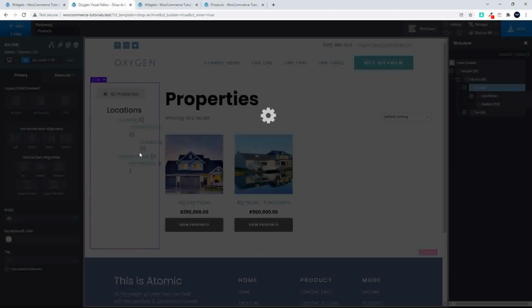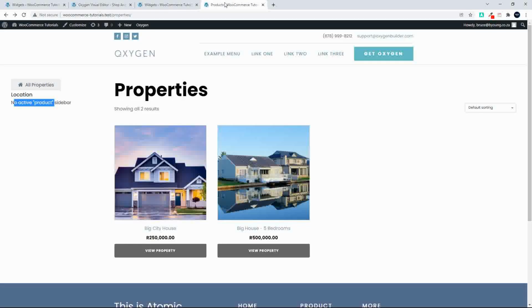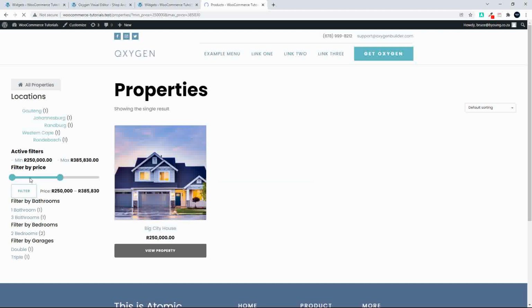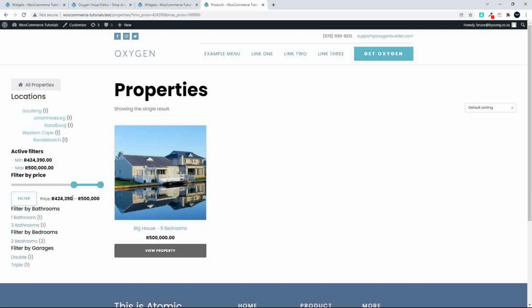Now the formatting here is not going to be anything close to what we have on the front page. So when I refresh here, there you go. There is the sidebar with the newly added title locations, and also the filter by price. And here we have filter by bathrooms, filter by bedrooms, filter by garages. And of course if I adjust the filter for pricing, you'll see that that works, and I can isolate the cheapest item, or I can isolate the most expensive item. That's pretty much how the filter by price works.